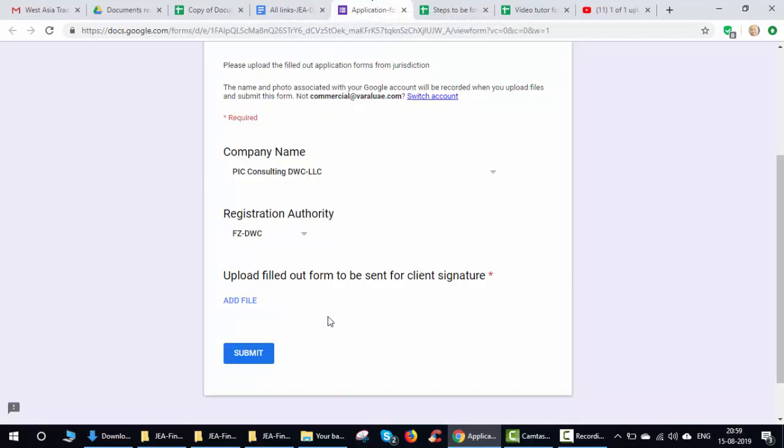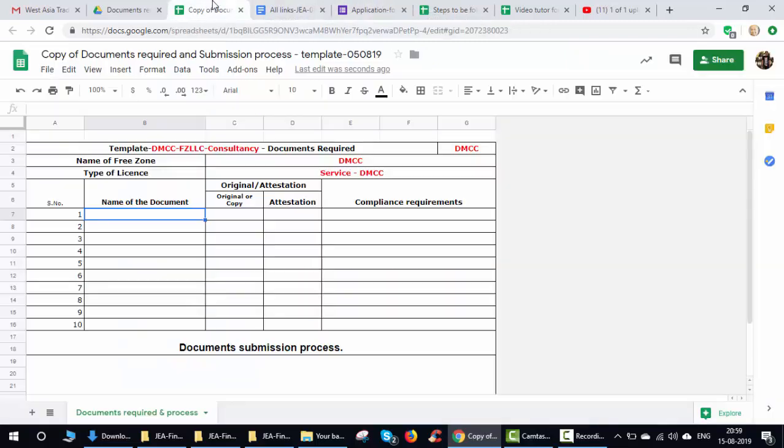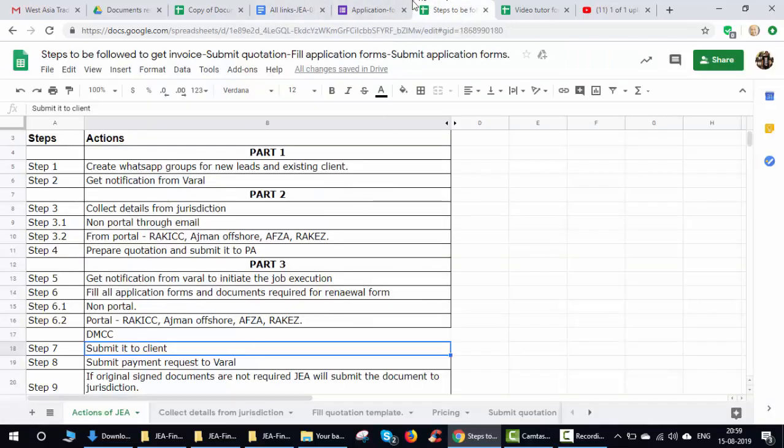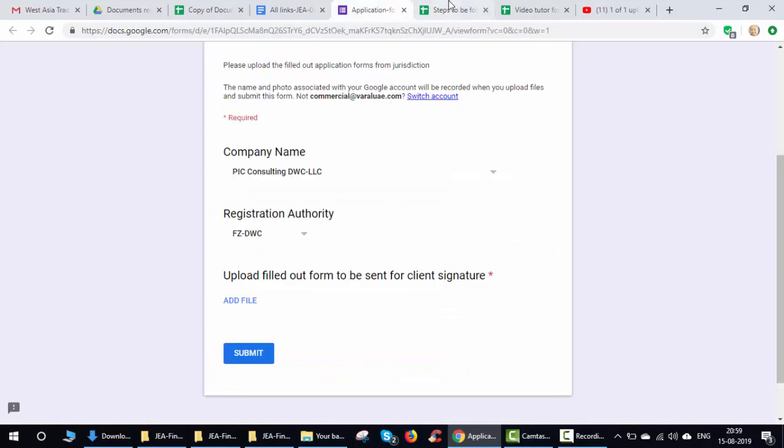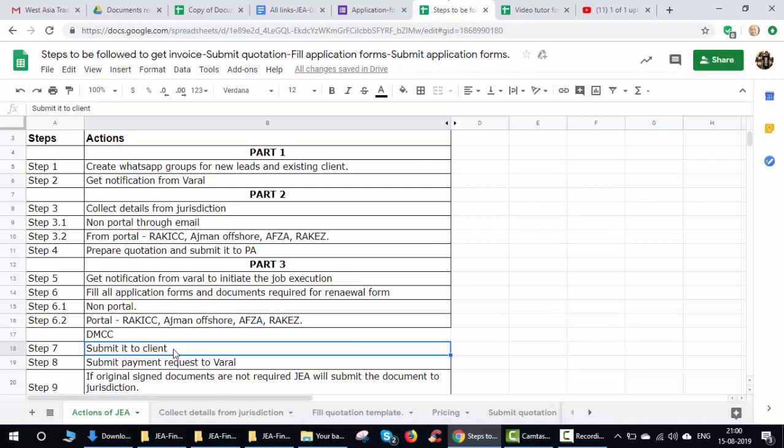So I'll be adding one more field over here, so you can submit both the documents over here in the form. Once you submit this, this is how you can submit the filled application form and documents required to the client.